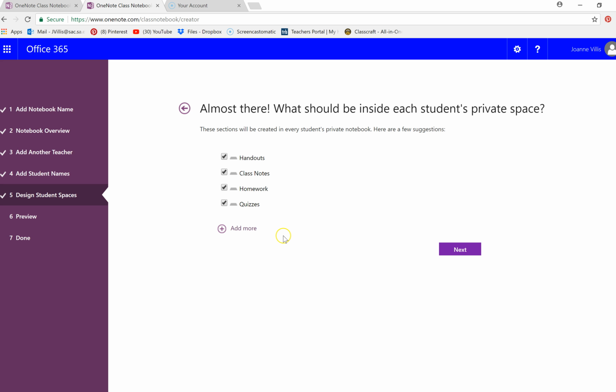Here is the default setting. So here the default setting is a handouts, class notes, homework and quizzes section will be added to your class OneNote. Any of these you can delete by deselecting the tick. You can add your own sections by selecting Add More. For example, Term 1 and Term 2. Select Next.